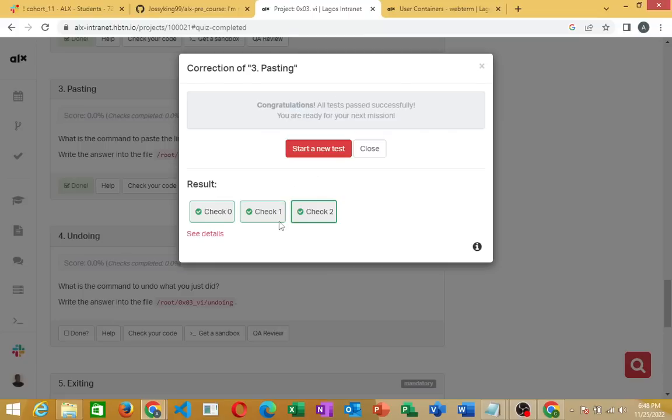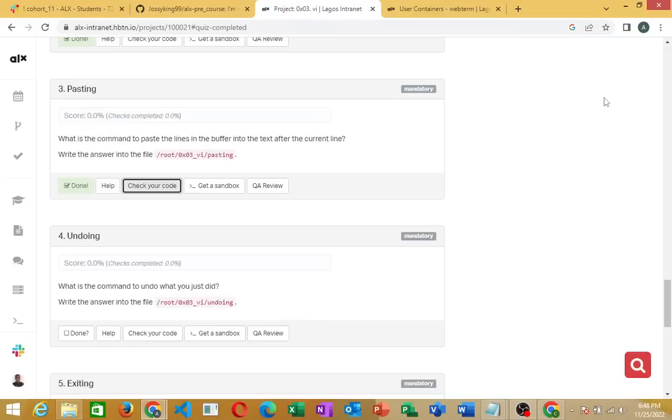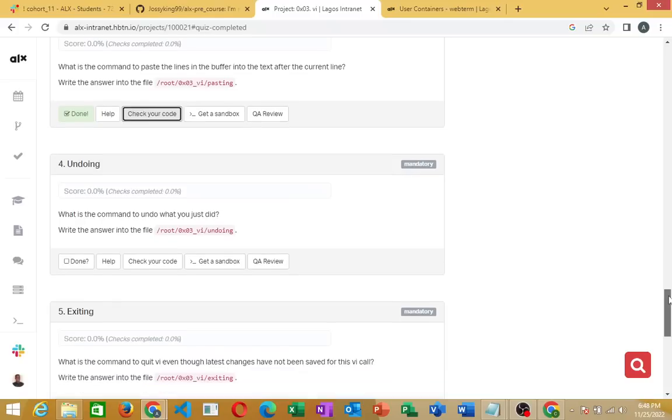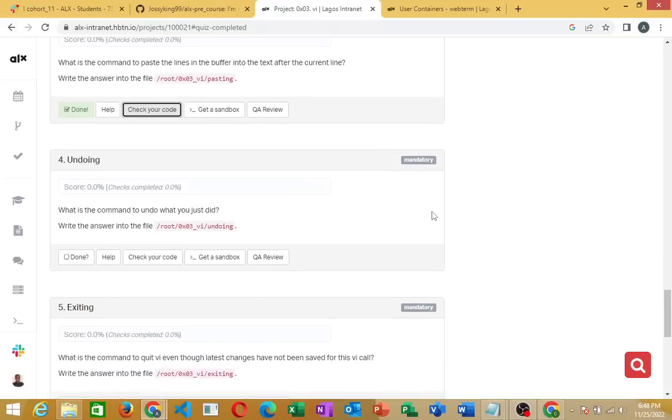So it's all checked. That means we are correct. So we are going to move to the next one. For this, please permit me, I will use Emacs so that you understand that you can do it with both Emacs and VI.